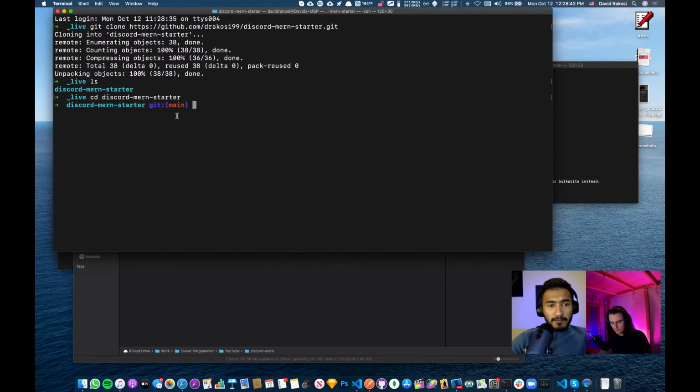We are on the main branch of this Discord MERN starter project, and let's actually install all the dependencies, right? So you're gonna need to type in npm ei, and that will essentially download everything that you will need to be able to run this project, right?